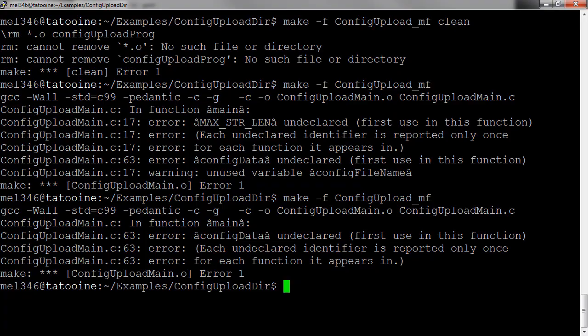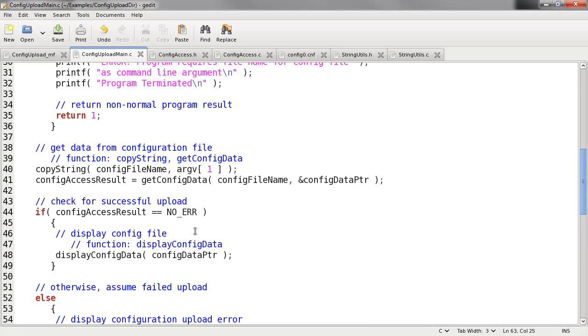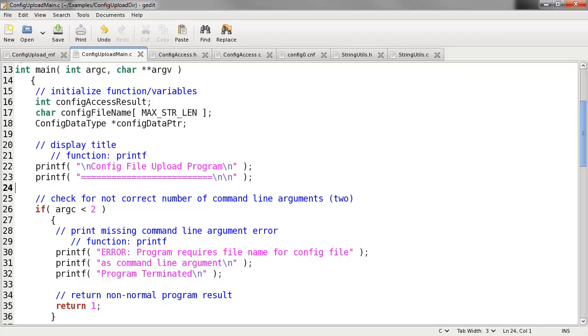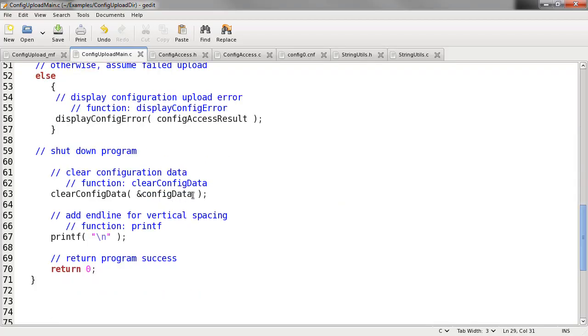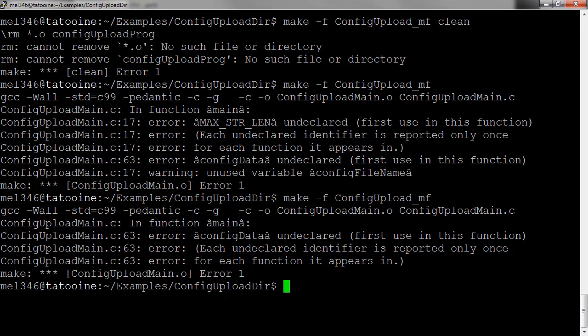Let's go ahead and see what that is. Config data. I have a data pointer here. We find that this is on line 63. Let's go look at line 63. And sure enough, it's config data when it should say config data pointer. I'm allowing these little mistakes to happen because I really need you to be able to figure out what's going on when you see these pop up. We have fixed that.